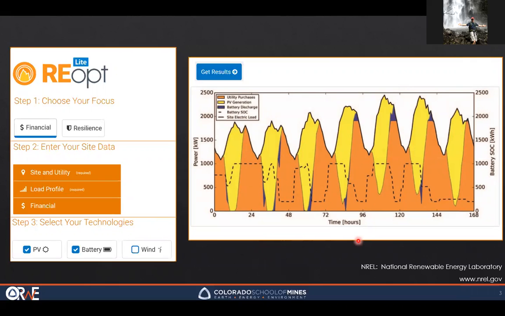So here's an example output of the results. This dark black line here is the site electric load for your building, how much energy you're consuming on an hour-by-hour basis. In orange is how much electricity you're purchasing from the grid. In yellow is the photovoltaic generation, how much energy you're getting from the sun. And in this model, we have a battery. So here you can see the state of charge of the battery as it's charging. And as it discharges, you can see that you're creating energy with that battery to help either shave off the peak and save money, or maybe get you through a resiliency period.